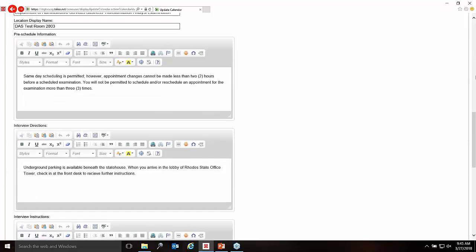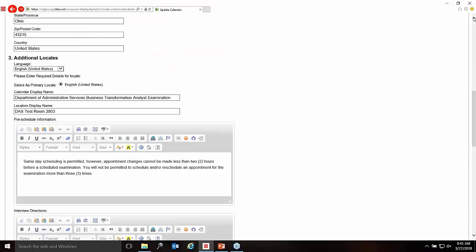Okay, and that brings us to our final section of the Update Calendar form, additional locales. So this is where we first get to our display name fields. The calendar display name field represents the calendar name that will be displayed to candidates. It is also the calendar name that is used when a recruiter associates a calendar to a requisition. So this value should be specific in identifying your department, classification, and or type of assessment.